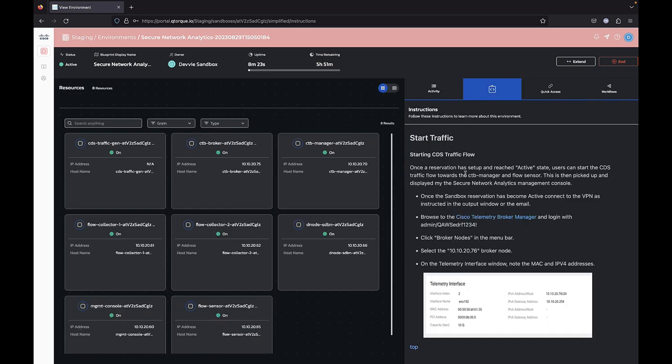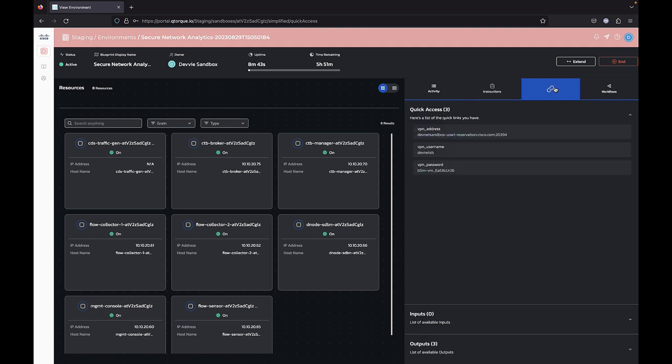All right, and my sandbox is up and ready to go. I can see all of the assets in the environment over here in this window. Most of them have their IP address and host names. We're working on getting more useful information into these representations. And I can also come over and find my VPN details over here in the quick access pane.